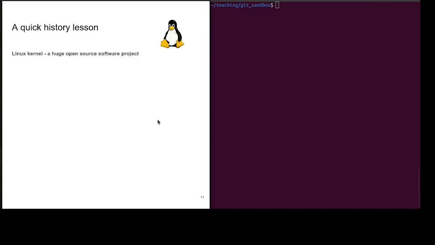So Linux is a huge open source software project, and actually the Linux kernel is the basis of the operating system that I'm running on my laptop right now. It's Ubuntu. So from 1991 to 2002, they tracked changes to this huge project using archive files and patches, which they just passed around between collaborators.